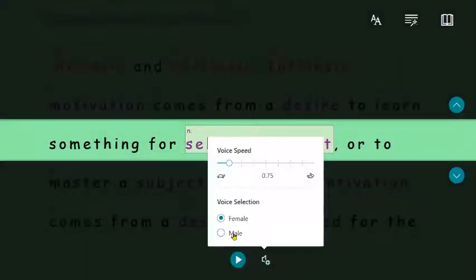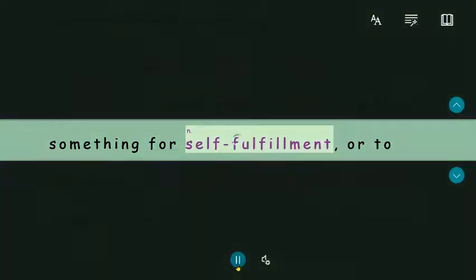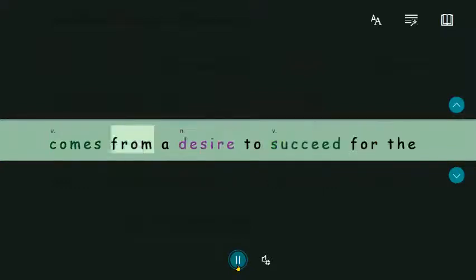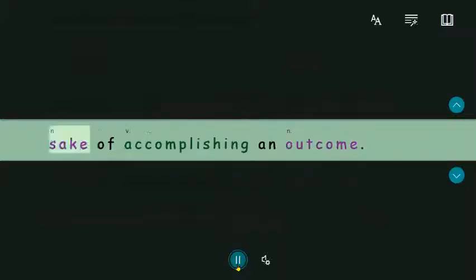Now let's go to the male voice with the same voice speed. Self-fulfillment, or to master a subject. Extrinsic motivation comes from a desire to succeed for the sake of accomplishing an outcome.